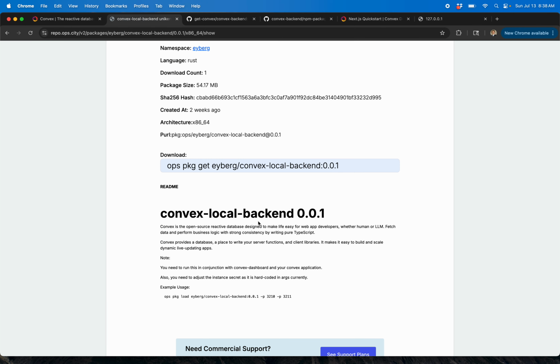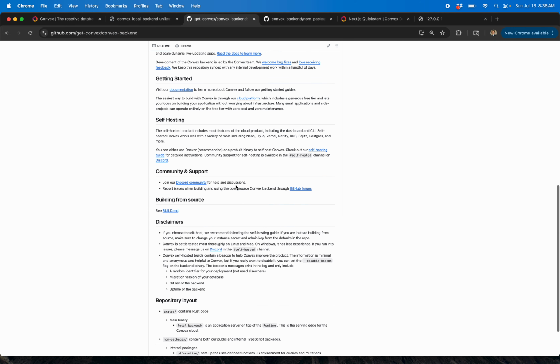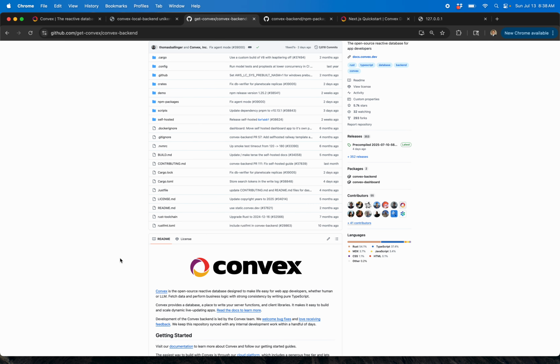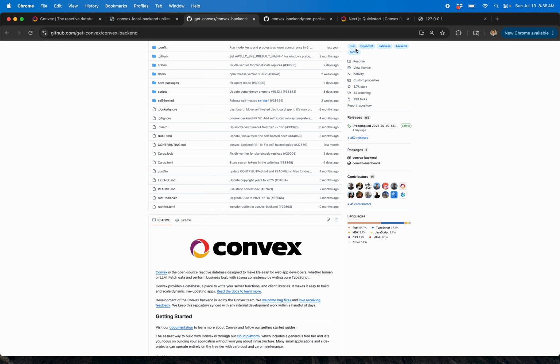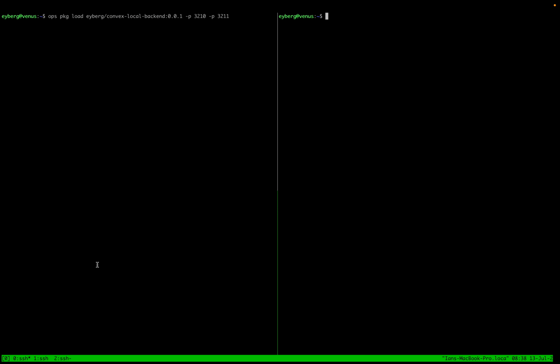We're going to be using the local backend, as I mentioned, which you can get at their GitHub. Interestingly, it's written in Rust, but the client side is mostly TypeScript. It's pretty straightforward to get going here. So let's go ahead and pop open the backend first. Now I've already done some setup here, and I'll show you exactly what I was doing.